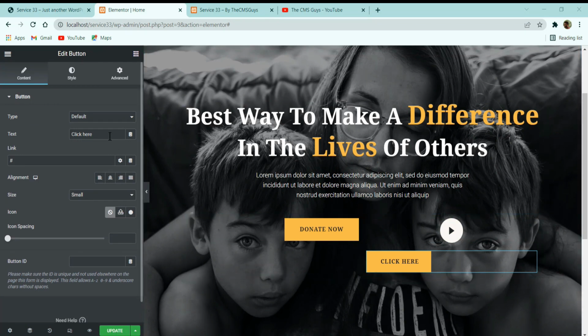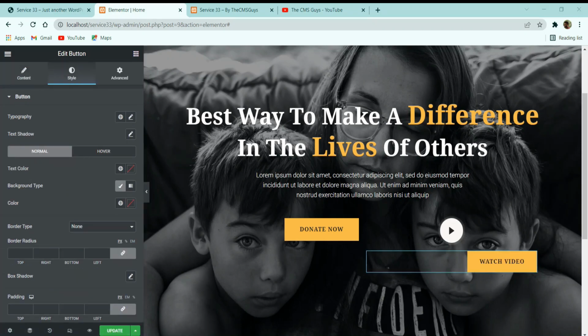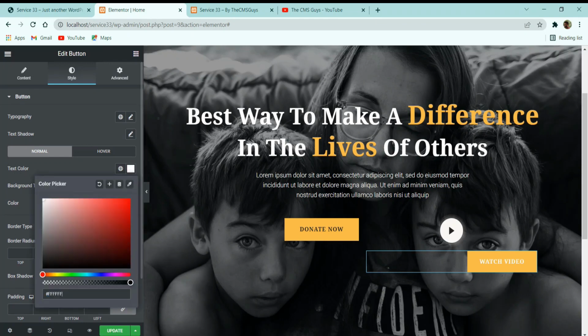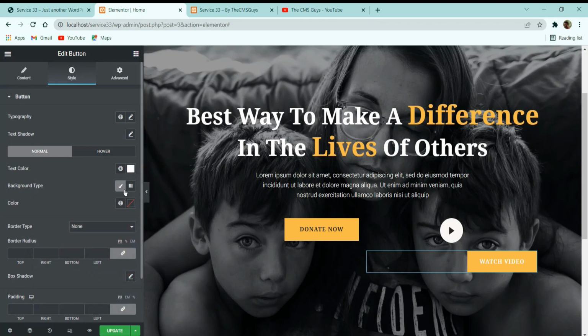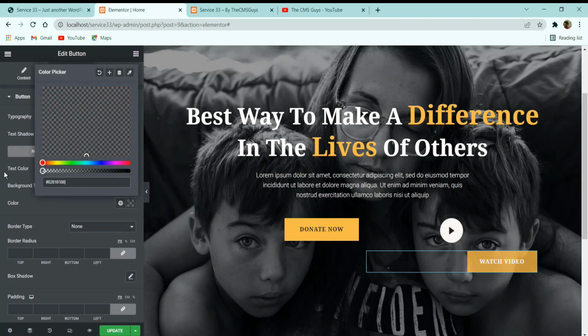So now here what I will do, I want to change the text to watch video, and after that here you can set the alignment like left, right, or whatever alignment. So I would like to give it a right align. Then the icon, I don't need any icon, so let's now go to the style tab and customize it. So typography and everything is fine. First of all, I want to make the text color white and the background color completely transparent.